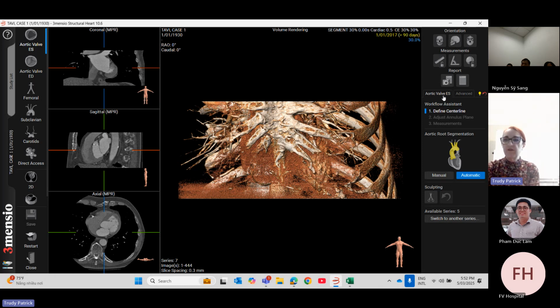We've got our aortic valve. We're doing it in systole, and we can do it in diastole, but we'll do the workup in this. At the moment, we've got defined centerline. This is our workflow assistant, and it just runs through as you're watching it, just drops through, so it helps you with your planning.